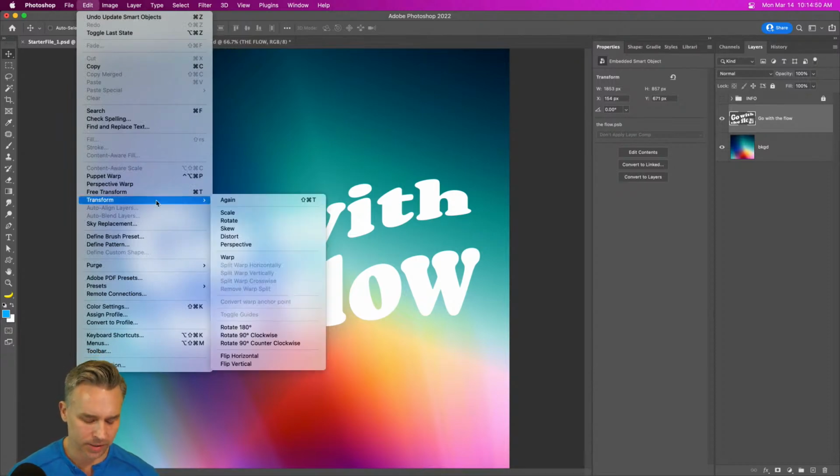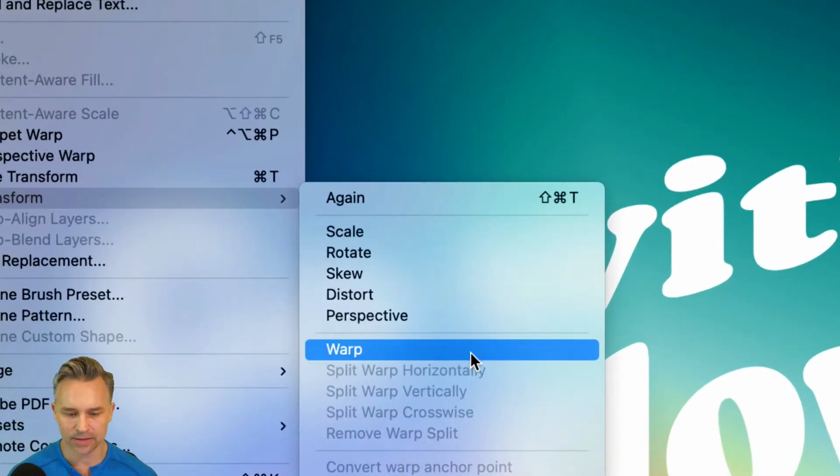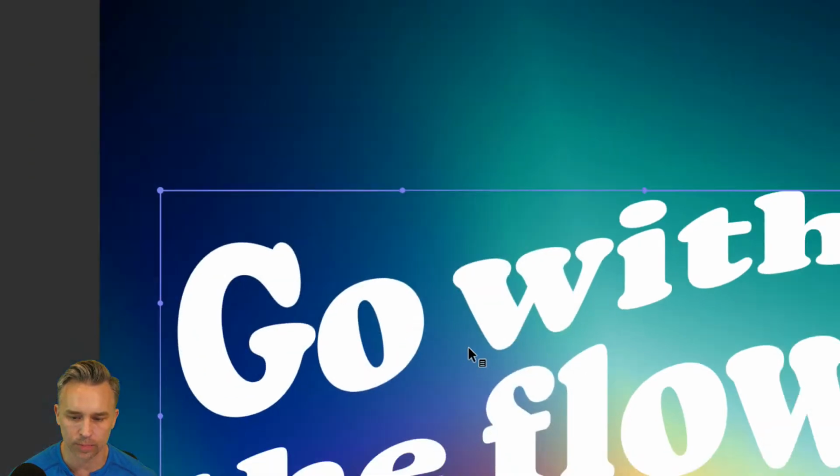And we have all these other options available to me. Yay, this is great. So I could do a distort, perspective, a warp. I did this for two reasons. Because I wanted more options in here. And then I actually wanted to distort this type as one unit, as one layer. So we're going to go into warp.